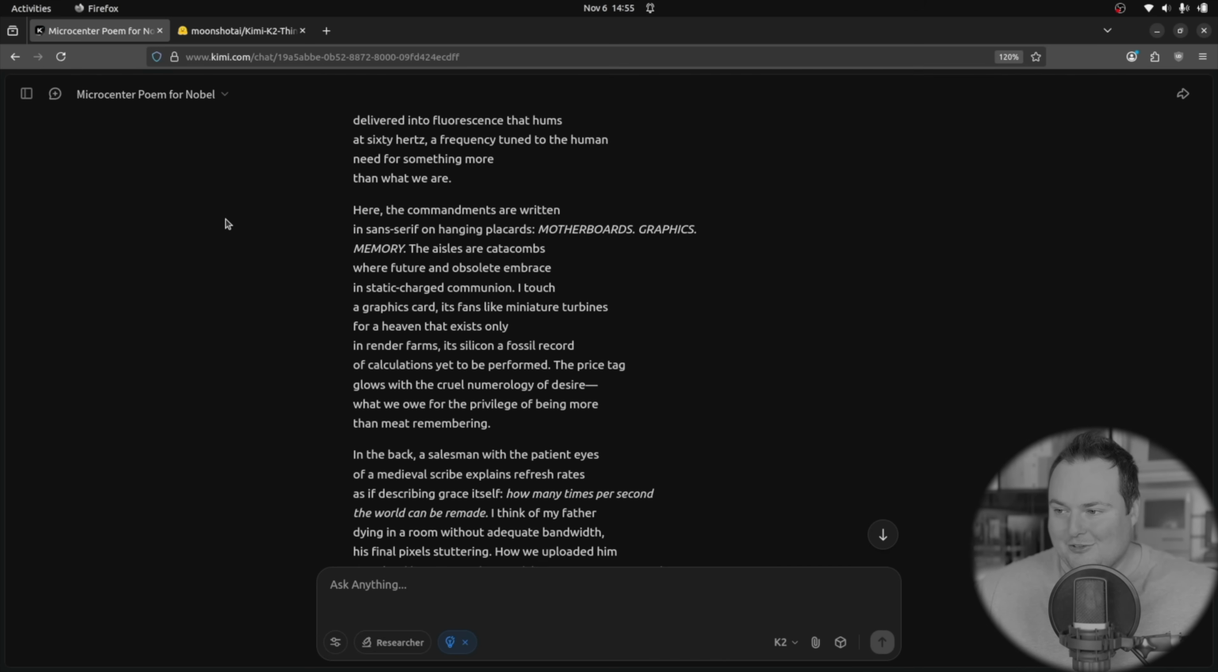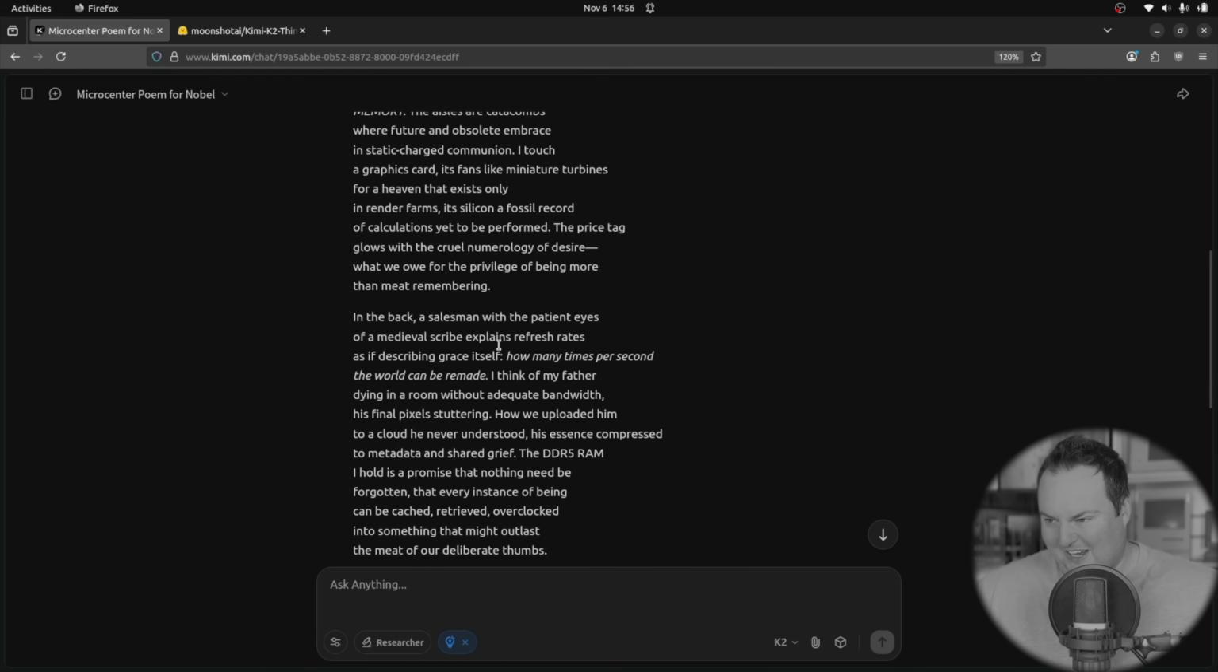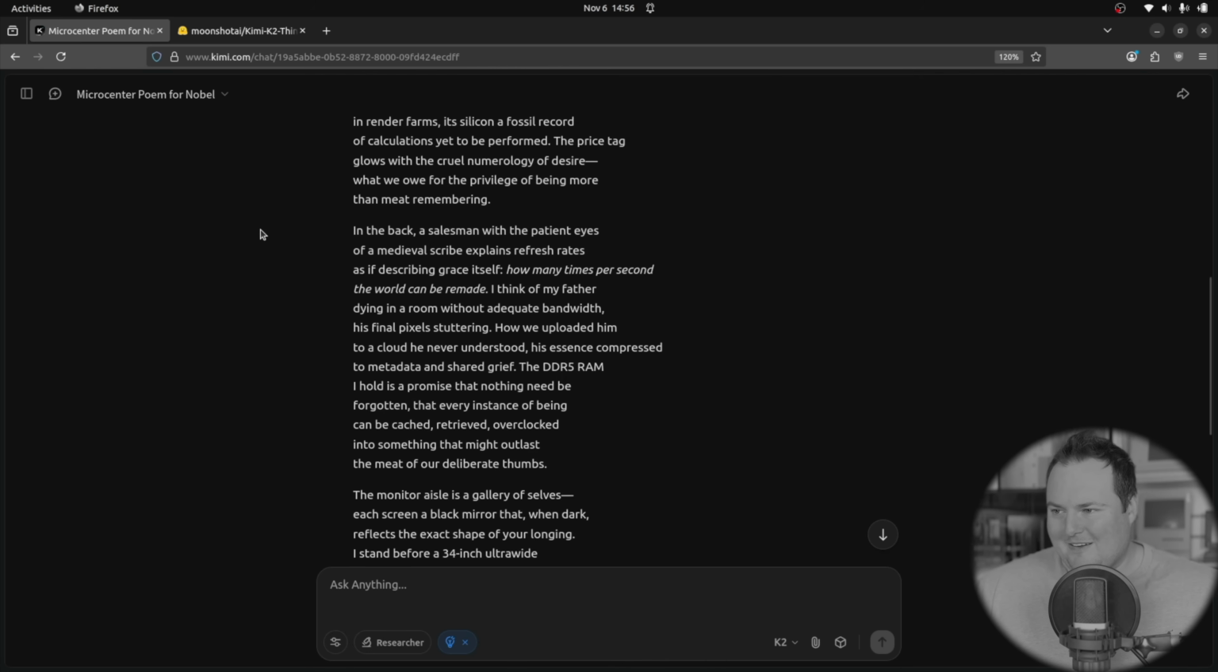I touch a graphics card. Its fans like miniature turbines for a heaven that exists only in render farms. Its silicon a fossil record of calculations yet to be performed. The price tag glows with the cruel numerology of desire, what we owe for the privilege of being more than meat remembering. Ugh! That made me uncomfortable.